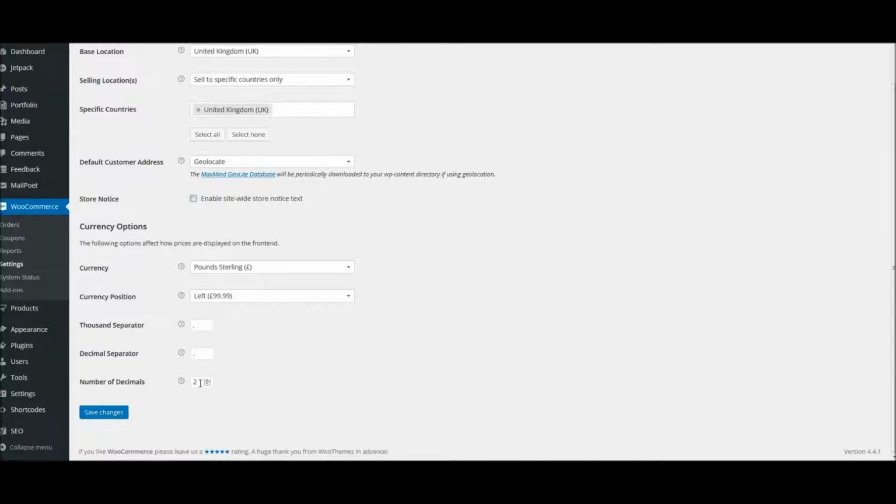Now the number of decimals is actually quite straightforward. However, if you specify 0 decimals and you put a price at $9.99 or $99.99, when it loads on the front end, it will round it up. So it will show £10 as the price on the front end of the website. However, when you hit the cart or the shopping basket and you go to the checkout, it will actually show the correct price.